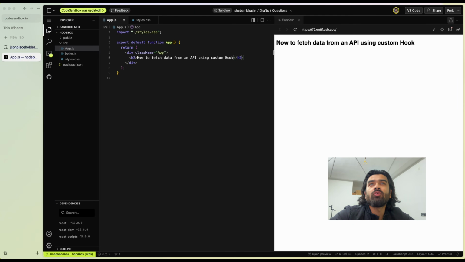Hey everyone, in this video we are going to learn how to fetch data from an API using a custom hook. You must have seen custom hooks mostly like this in React, right? So we are actually going to create our very own custom hook and learn how we can fetch data using that custom hook.